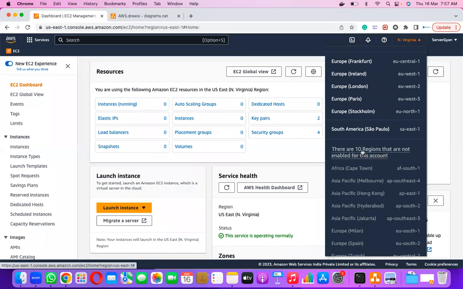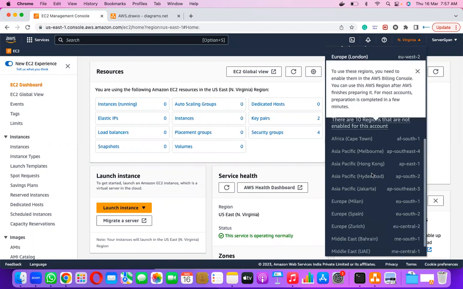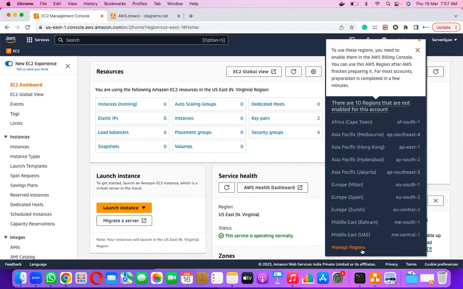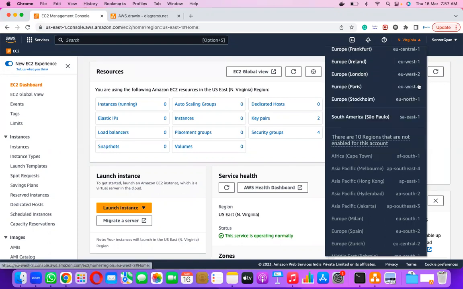So for example, if you want to enable those regions, you will have to enable them in the AWS billing console. You can use the AWS region after AWS finishes preparing it. For most accounts, preparation is completed in a few minutes. If you want to enable these regions, you will be able to use them, but a couple of options need to be enabled, and there is no extra fee to enable these regions.